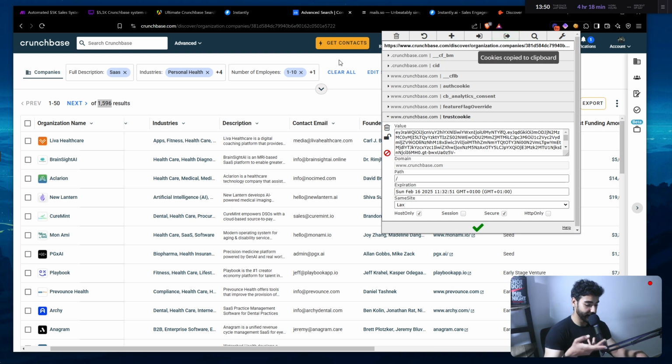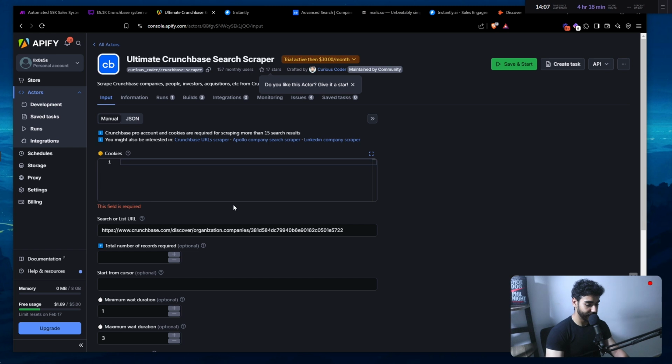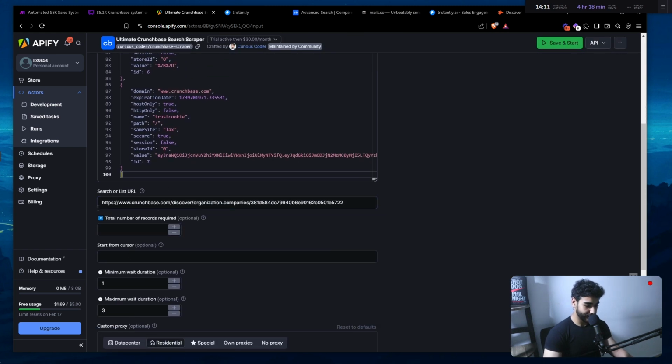The cookie is basically your session cookie. Basically, the crawler and the scraper is going to go ahead and log in on behalf of you, on behalf of this account. And the cookie is basically your ID, right? So all you have to do now is go back to your scraper, remove all of this, and paste in your cookie.